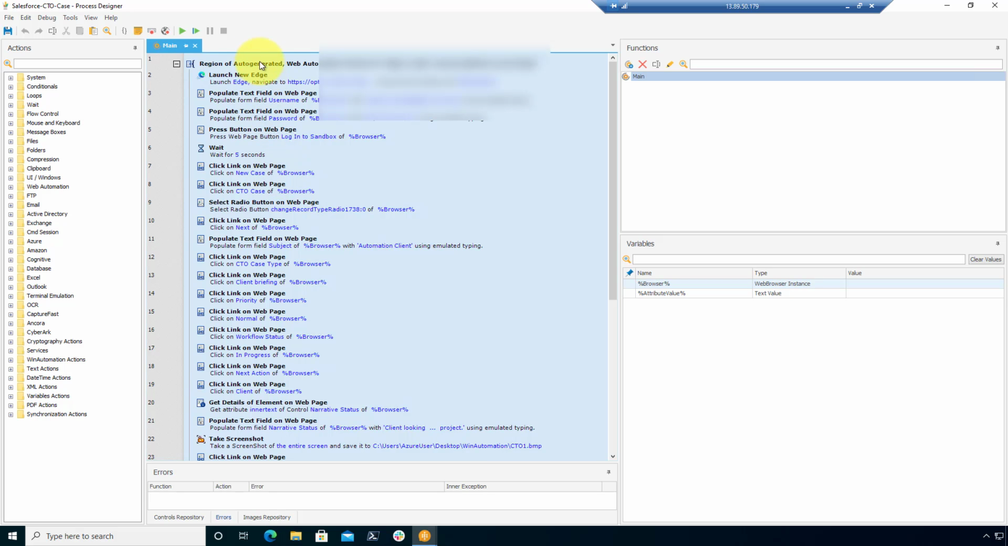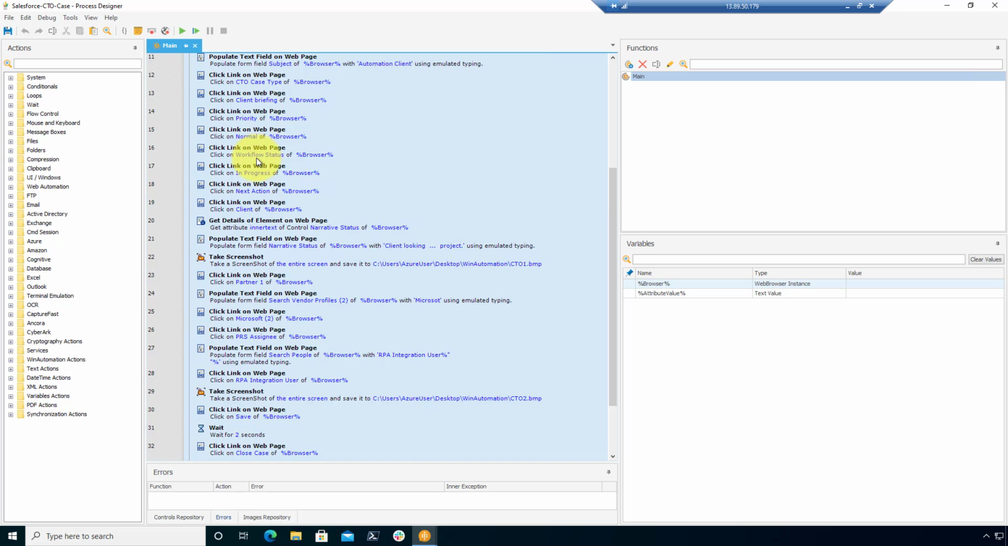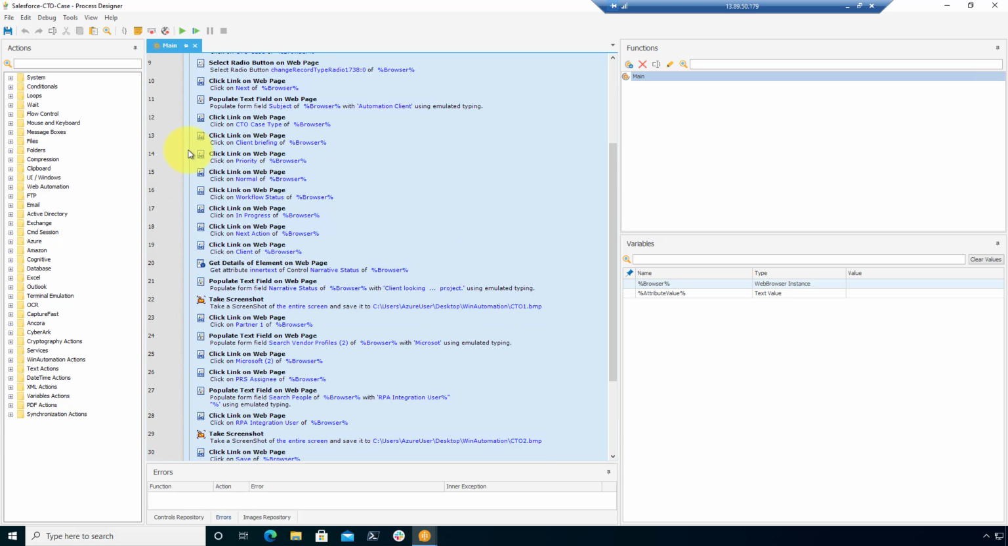So this is what the process looks like. If I were to hit play, everything in that middle pane is going to execute. The middle pane is my main function, and it has all of these actions. Each action is labeled and it does a certain thing, very similar to a flow. It's going to run down, it's going to do different things, take screenshots, it's going to click information, it's going to populate text, and at the end of it, it's going to close.